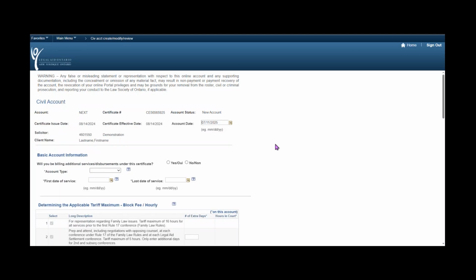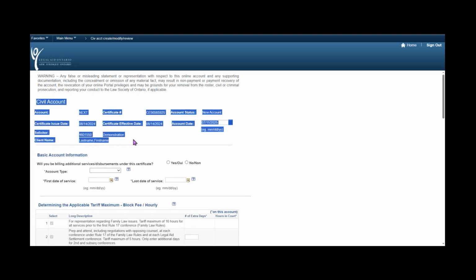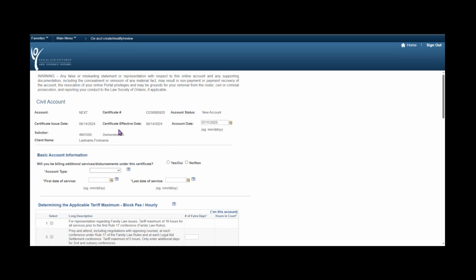The first section up here is sort of pre-populated with all of the information for the certificate itself, including your issue date, effective date. The account date is going to show up as the day that you create the account.